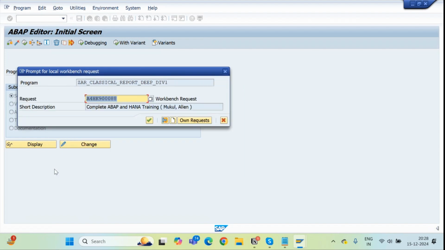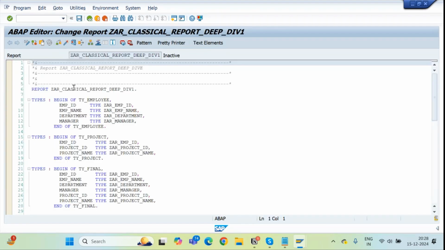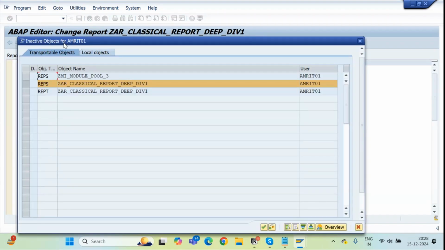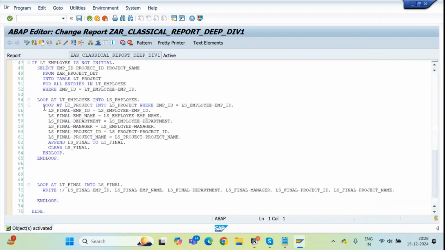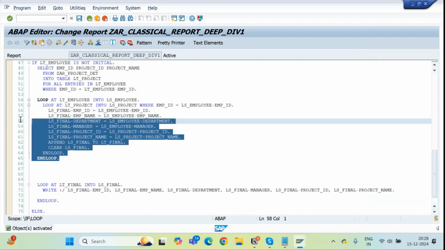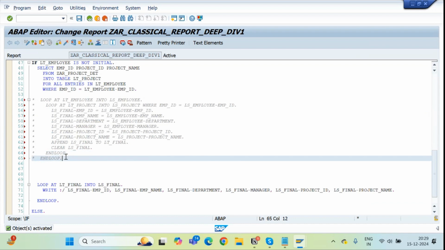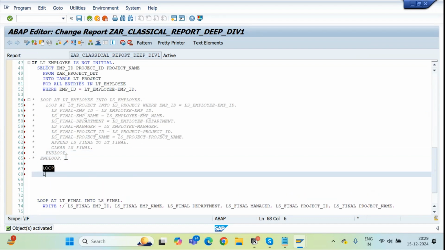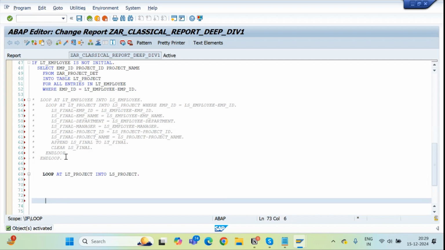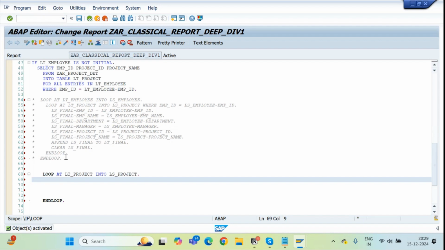So I'm changing it to deep dive 1 now. Activate it. So here, another approach is that let's just comment it out. What we will do: always go for a loop on the item table. Loop at LT project into ls project. Go for the loop at the item table, and then we will start storing the data.